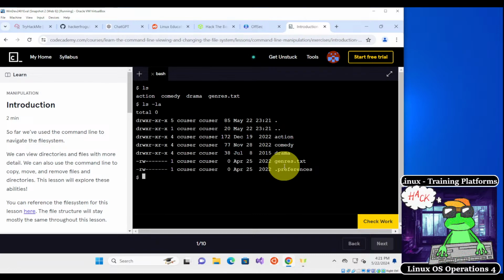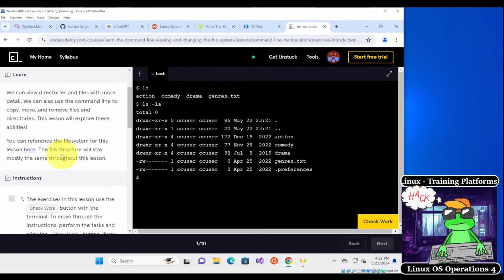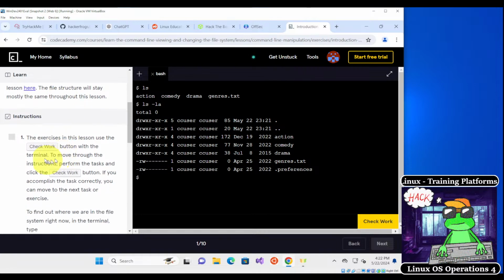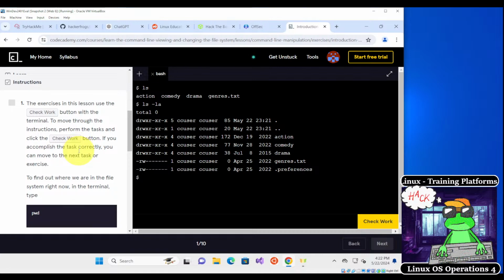If we take a look over here, we've got a bunch of directories and files, and over here, this is where we're going to be doing the tasks that the course is going to ask of us. So, for example, we've got instructions over here. It says, the exercise in this section, use the check work button with the terminal to move through the instructions, perform the task, and then click on the check work button.